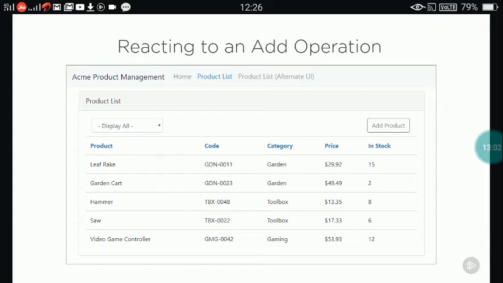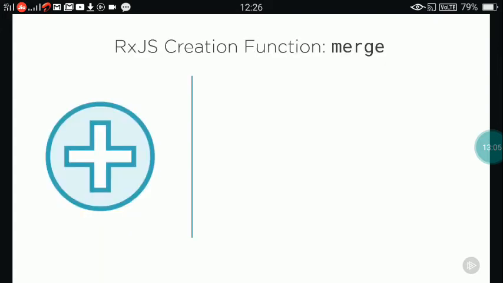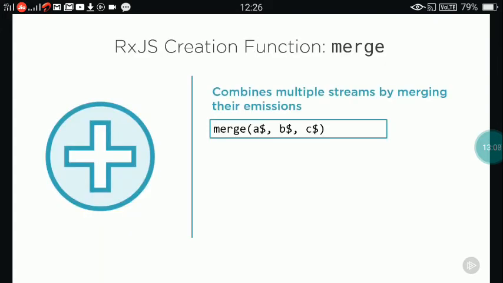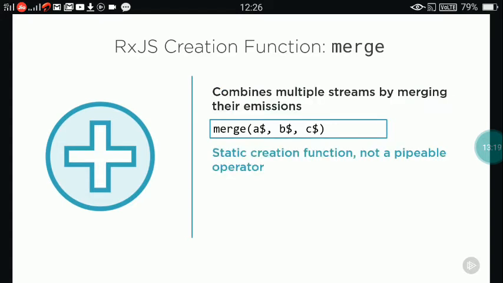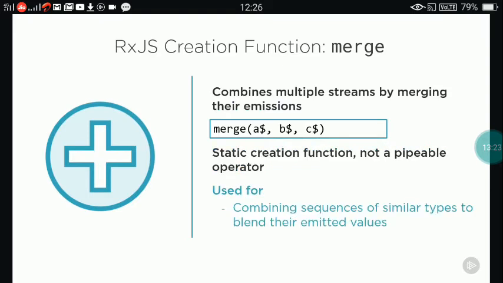Before we jump in, let's introduce two additional RxJS features. Merge combines multiple streams by merging their emissions. Here we combine 3 streams and create one stream with values from all of the combined streams. Merge is a static creation function, not a pipeable operator. Merge is often used when combining sequences of similar types to blend their emitted values into one output stream.